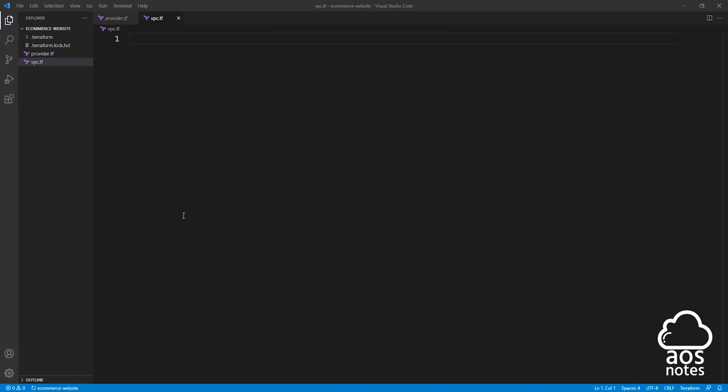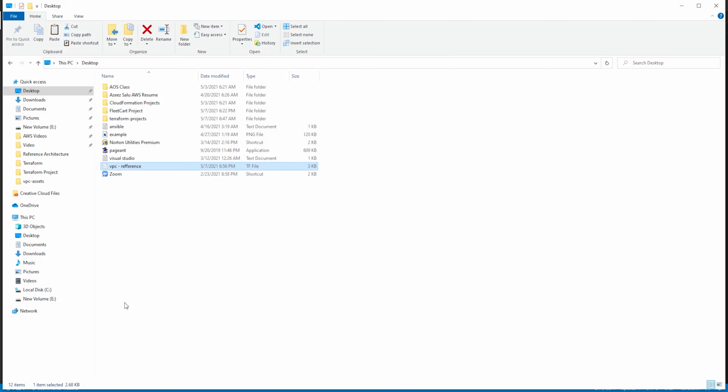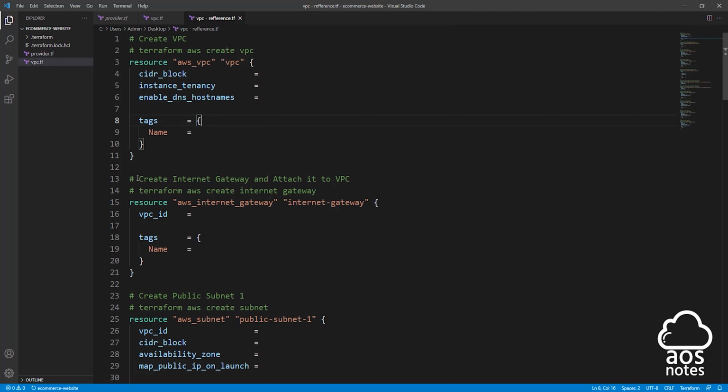To help you understand the steps that we will use to create our VPC, I have created a reference template for you. Please download the reference template in the description and open it to follow along. I'm going to browse to the location where I saved it on my computer, and the reference template is called vpcreference.tf. I'm going to double click it to open it. In this reference template, I have included all the resource types and arguments that we need to create our VPC.